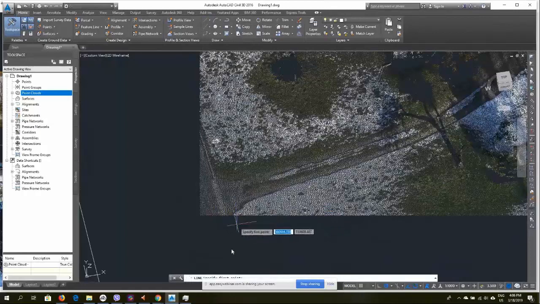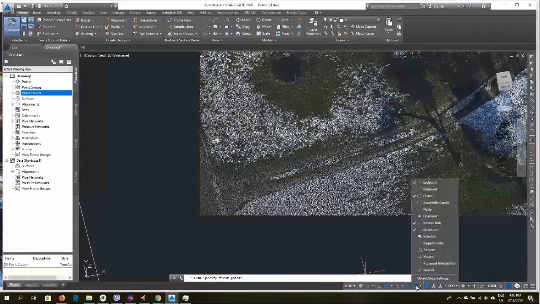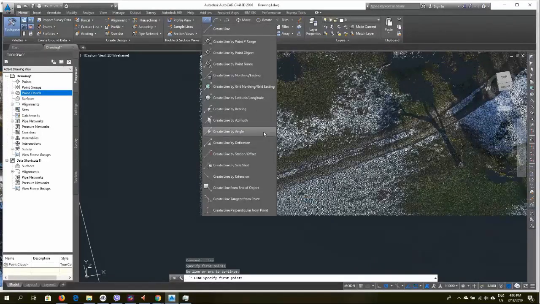So even here, if we set up our point snapping correctly, so let me just do that real quickly. So object snap to node. We want also snapping to node. Let's now go to create line.